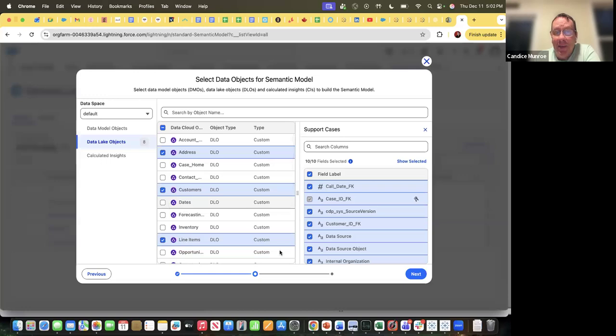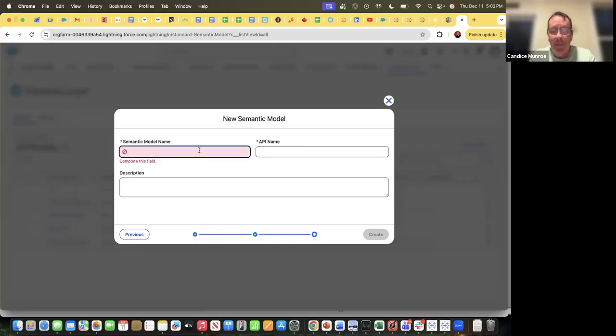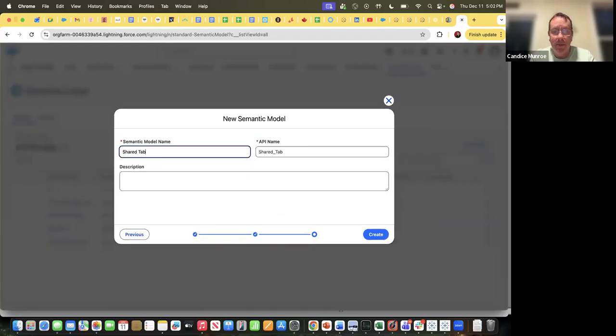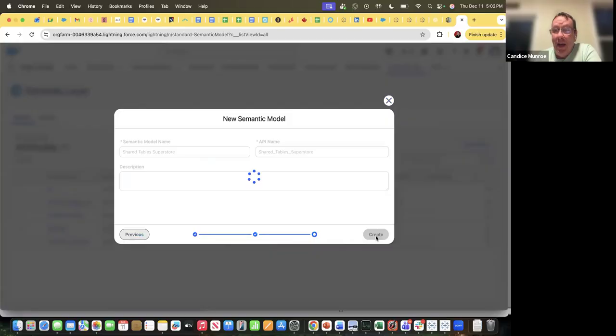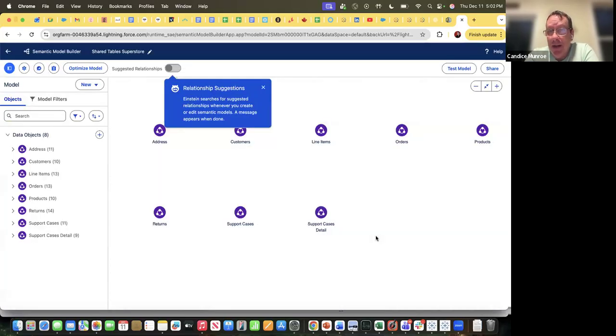But what I kind of like about this, to be honest, it's very different right away. Like in Tableau, I'm going to call this our shared tables, Superstore, whatever. You'd rather give it a good name and a good description for the agents that are going to work against this, but for now, I'm going to skip that. One of the features I like is it's going to throw all these tables or DLOs on my canvas right away, and then I can rearrange them.